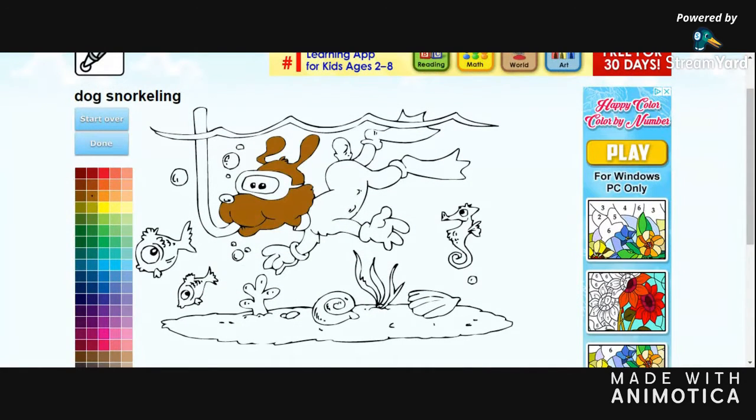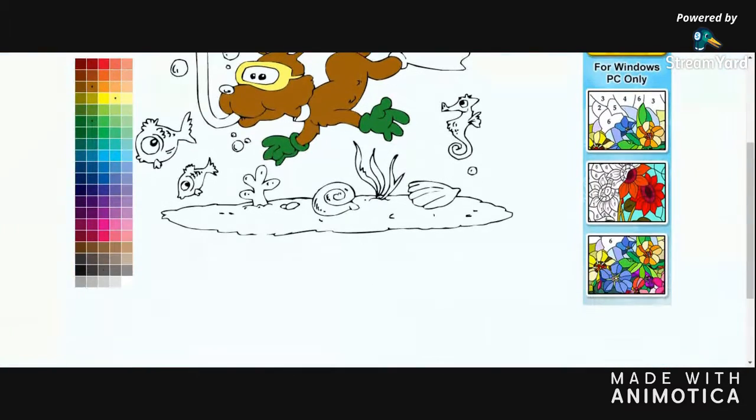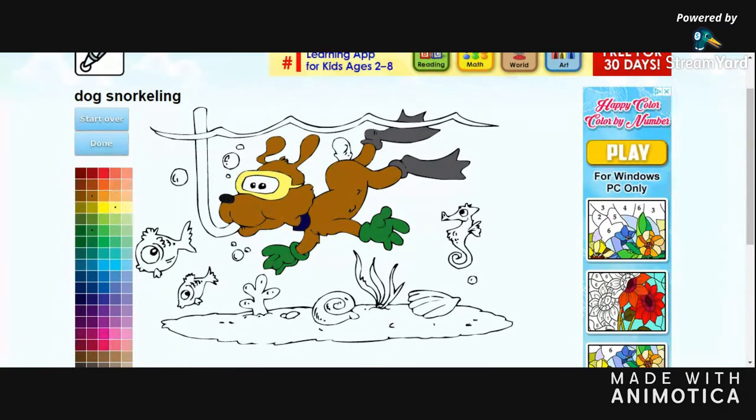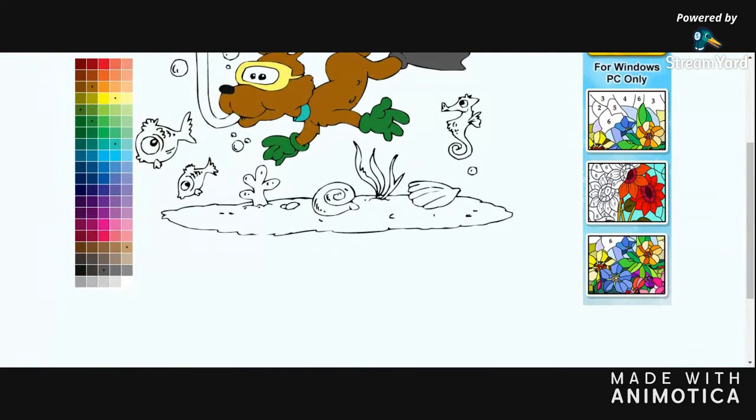And here's the creative part. You can go ahead and choose whatever colors that you see on the color palette to color your picture. If at any point you feel you've messed up on your artwork, just simply click on the Start Over button on the top left side of the screen.